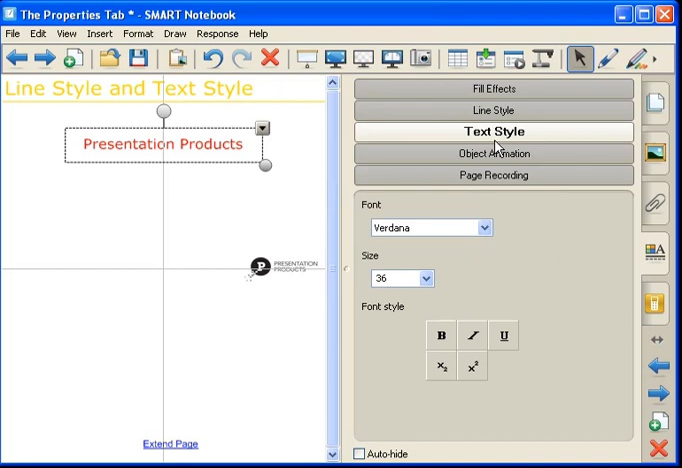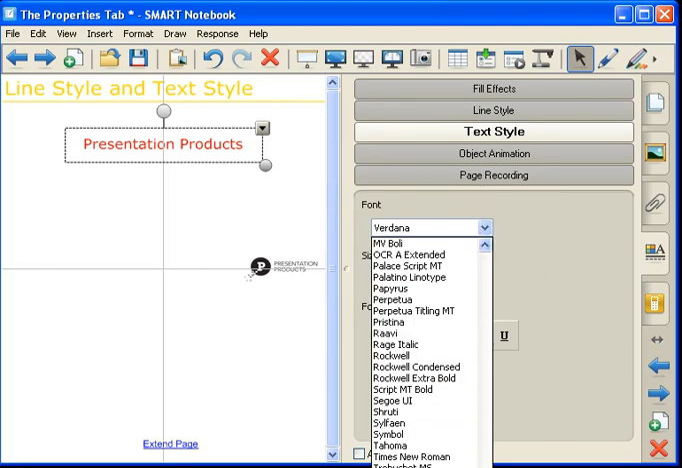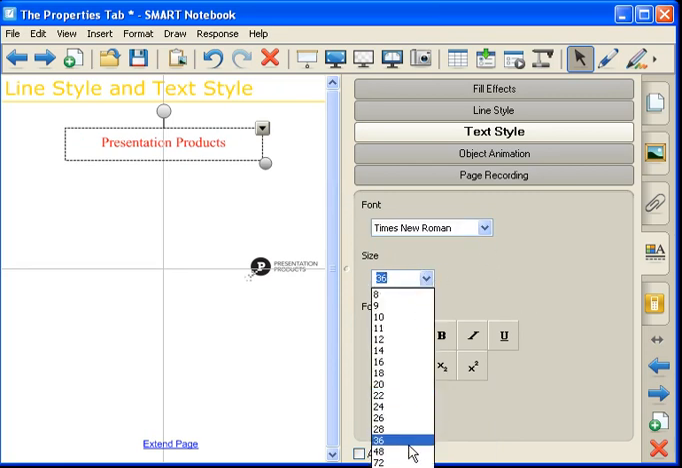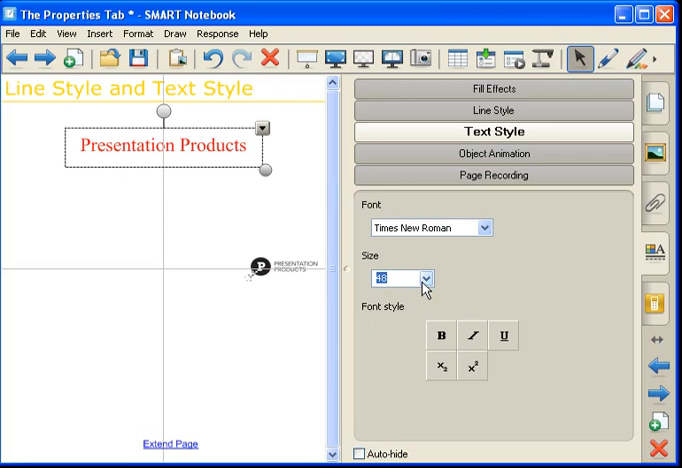The other option is text style, so if you wanted to change the font, we can change this to, we'll go with Times New Roman. You also have size, so if you wanted to make it bigger, you can select your size from here. You also have bold, italics, underline, and you have a few math symbols as well.